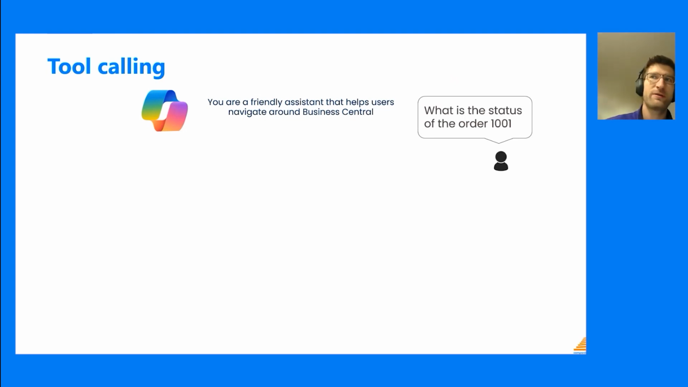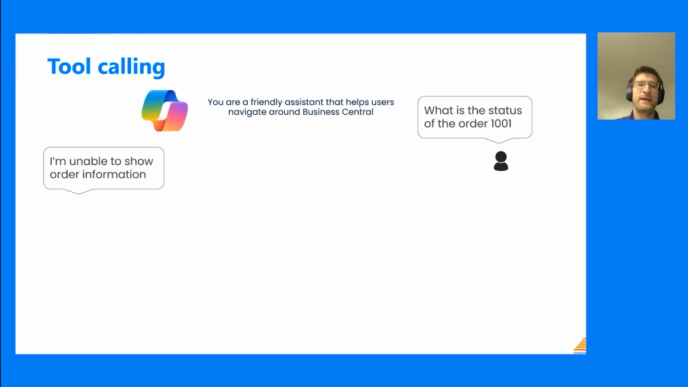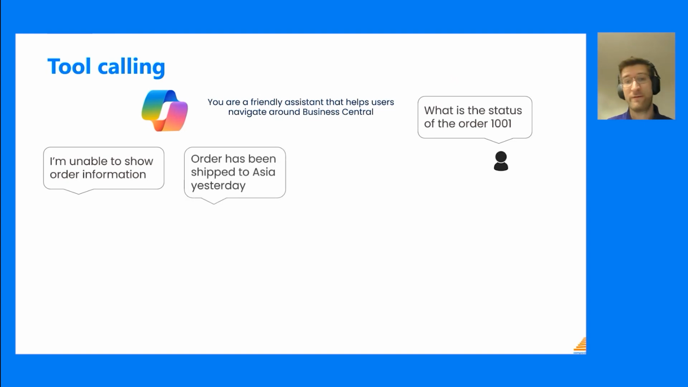Now, the model could give two responses. It could either say, "Hey, I'm sorry, but I cannot show you that information because I was not trained on your orders. I don't have access to your orders. I just don't know." Or the model could give out fake information. It could say, "Your order shipped to Asia," because like we saw at the beginning, maybe Asia is just a high probability word when you try to generate an answer like this. Neither of these two options is a good response for the user. Either they don't get the information or they get wrong information.